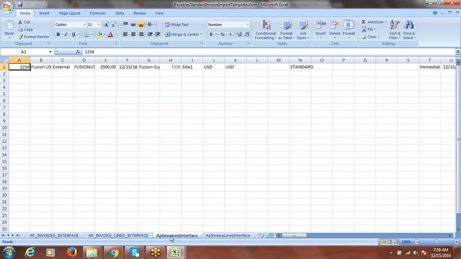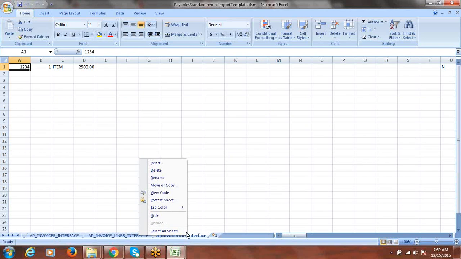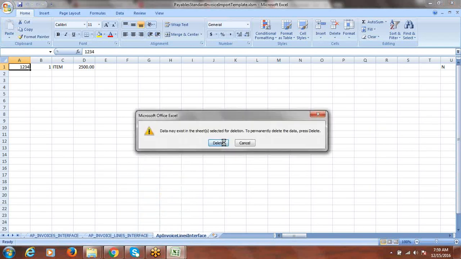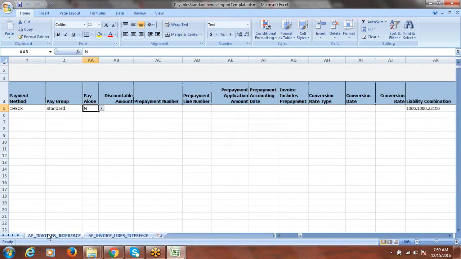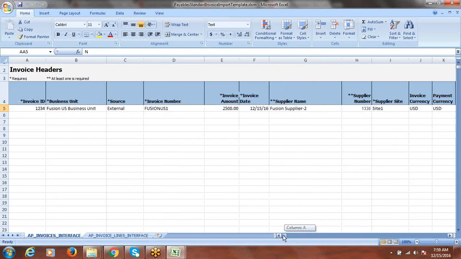Now open this template, in which we have the data. These two CSV file based sheets you can also delete. Delete this and delete this lines related tab also. Done. Now go to this invoice interface header section, and wherever you have a date, give the format that will match with the global attribute date format.